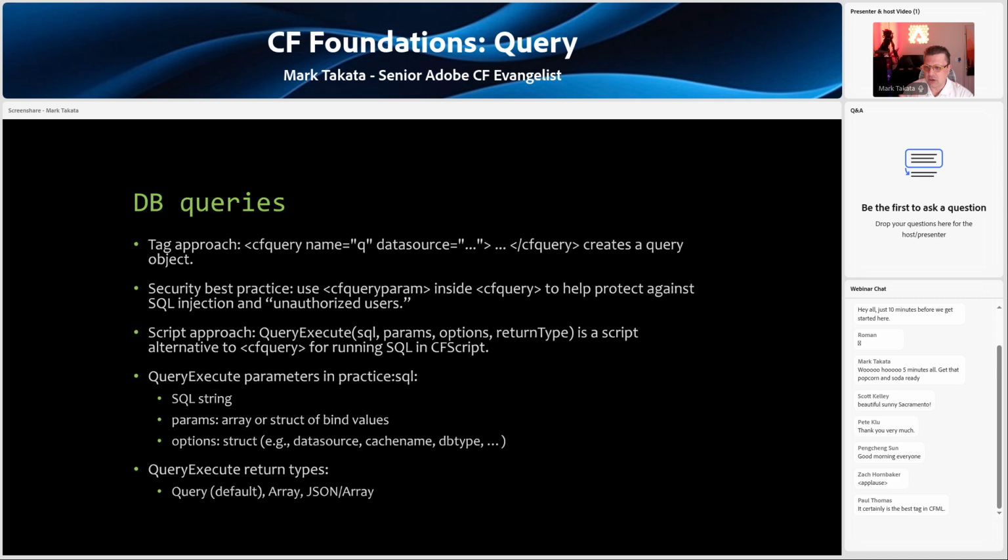Anyway, so there are parameters that go into it. You're passing SQL strings, you're doing params, right? Now, really important. This is something that a lot of people don't know about. Today we're talking about the query object, but there are different return types from both CF Query and Query Execute. The default is the query object. That's what we're talking about today. However, if you want to, you can actually have it directly return JSON. You may not have known that.